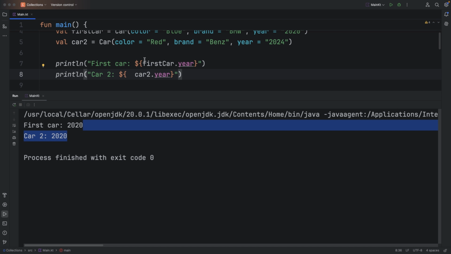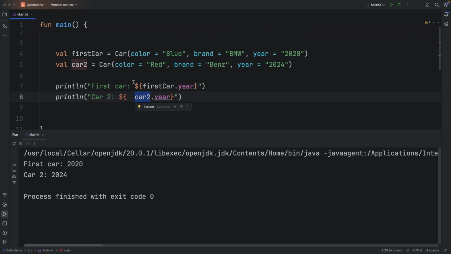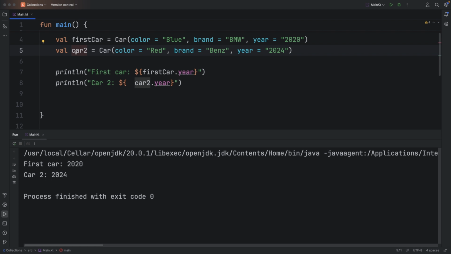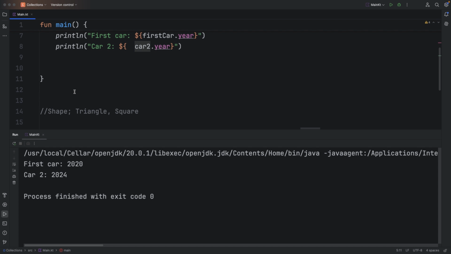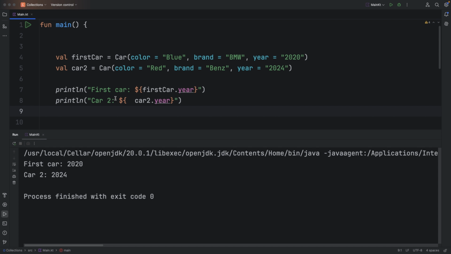Okay, so let me run it. The c should be a capital letter over here? Oh, it does not matter. No, it's small. It's a variable. I name it car2. It is different from this car. All right, thanks. So this is how you create a class in Kotlin.